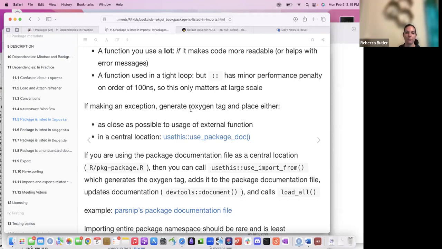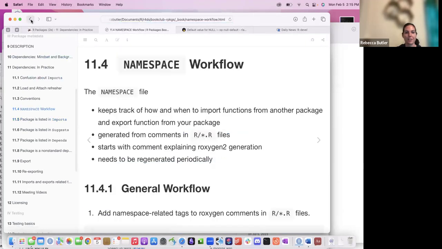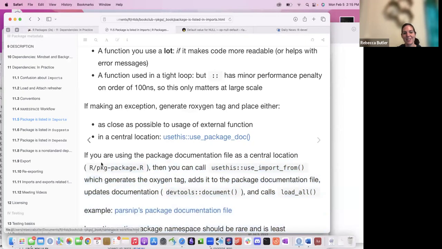And so they recommend this style whereby you have a central documentation file. And the convention is that it's package... I really need to stop doing that. It's package, so dplyr-package.R. And then that file has all of your imports and import froms, as well as some other things. If you use import from, it will by default plop the roxygen tag in this documentation file. This documentation file gets added to the build ignore.